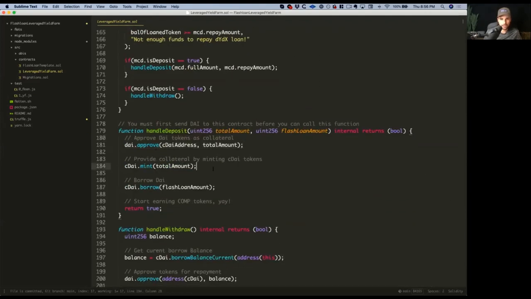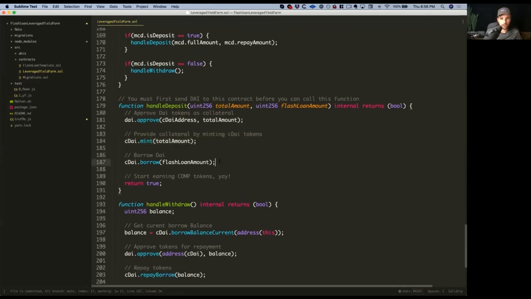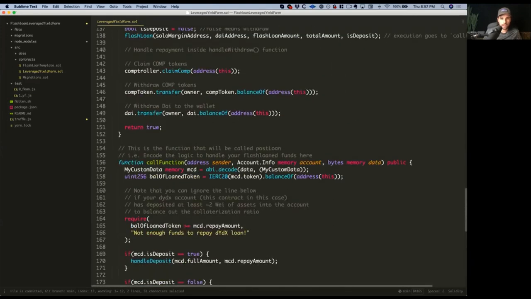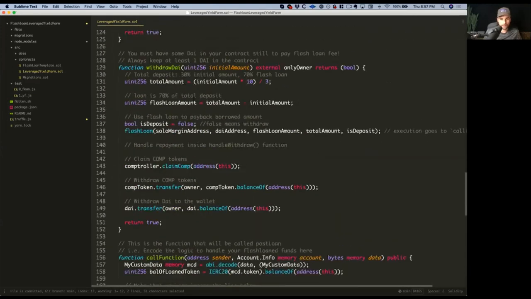You approve your DAI first. You mint cDAI, which is Compound's version of DAI. You borrow the DAI. Okay, so you do the mint, you do the borrow, you do the flash loan with all that data here, or all those funds.